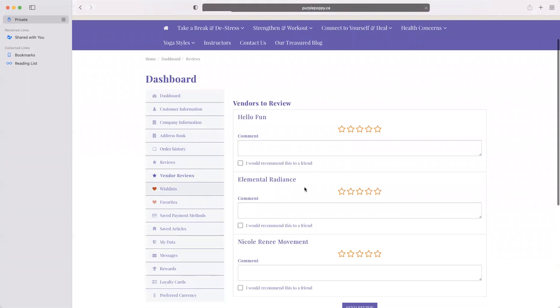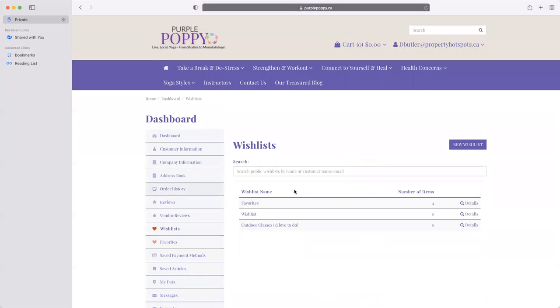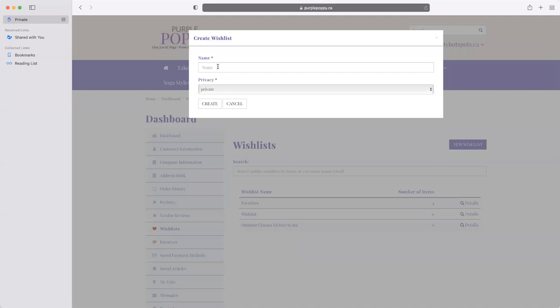For your wish lists, you would select on wish lists over here. You can create lists of wish lists. So for example, outdoor classes that you'd love to do is one that you want created. I can create another wish list that is classes I want to do when I go to Florida, for example. Whatever it is that you want to do.